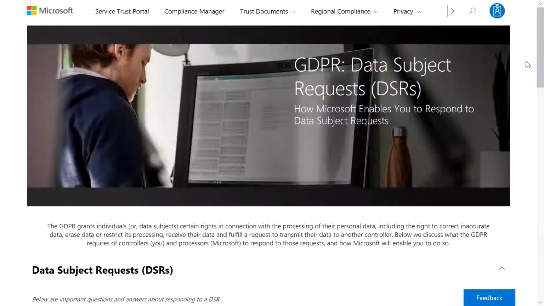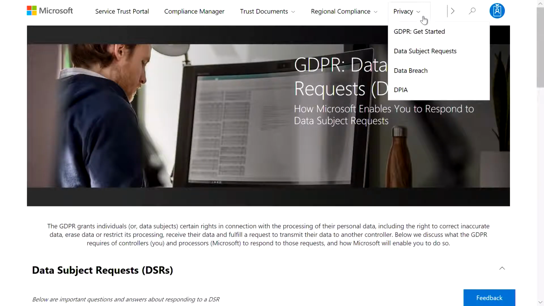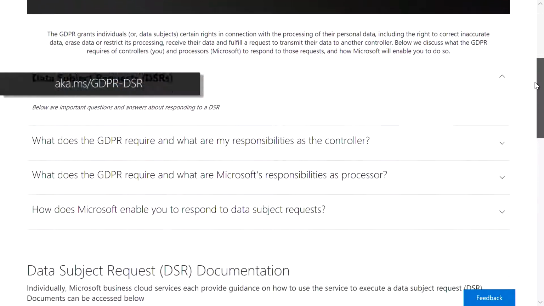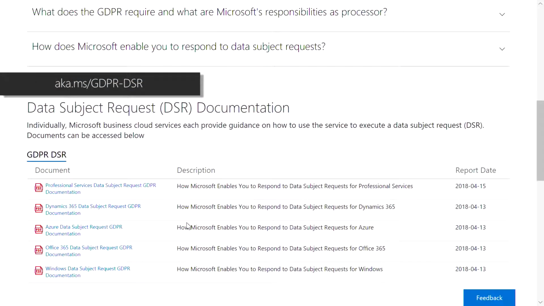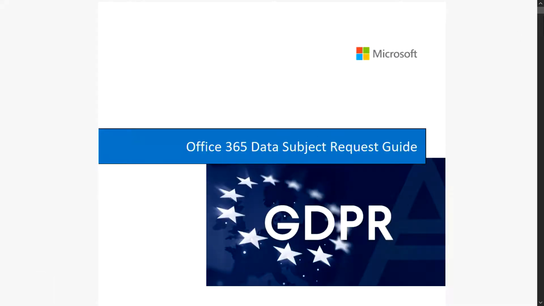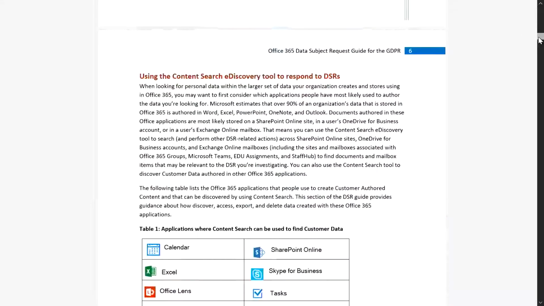If instead you need to respond to a request for more granular data deletion, you can also delete personal data workload by workload, and we give you comprehensive guidance, including PowerShell scripts and commandlets, by clicking the Privacy menu in the Service Trust portal and choosing Data Subject Requests. This page offers guidance on responding to DSRs across Microsoft Cloud services. We'll click into the Office DSR document, and here you get workload by workload guidance.